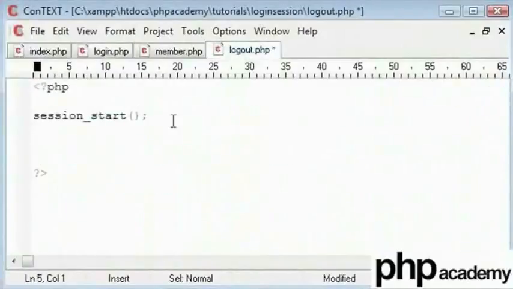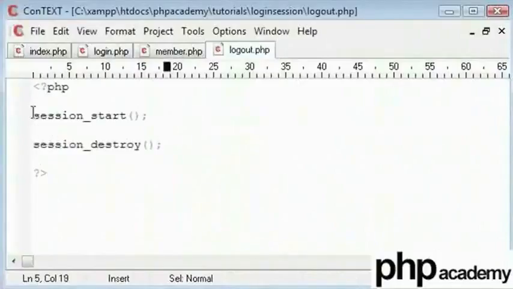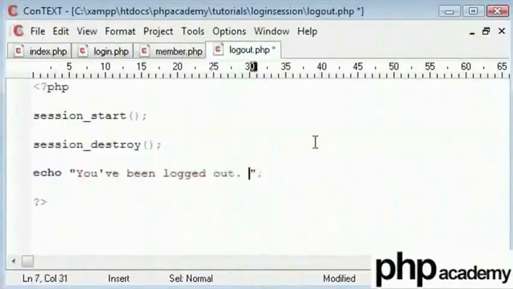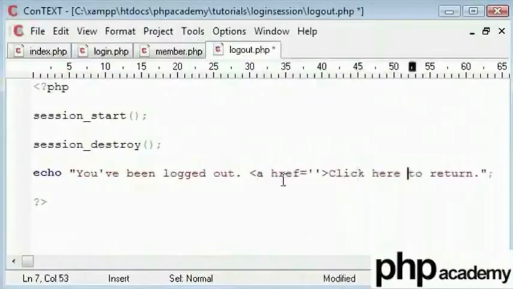Okay, and then we need to say session destroy. Sorry, not destroy, destroy. If we run this page here, it will destroy our session. Here I could type a friendly message. You have been logged out. Click here to return. Let me create a link back to our index.php page.